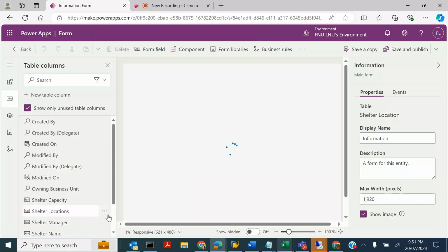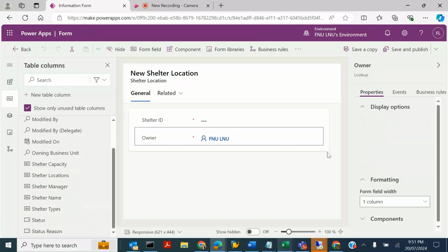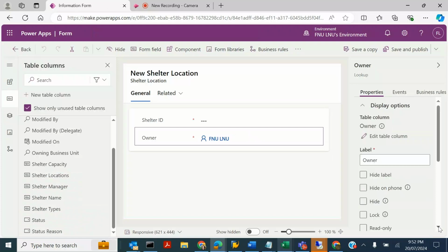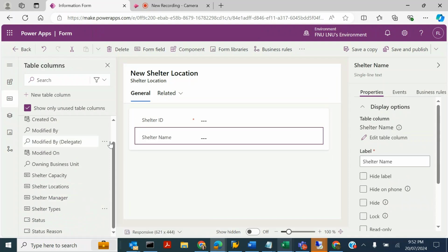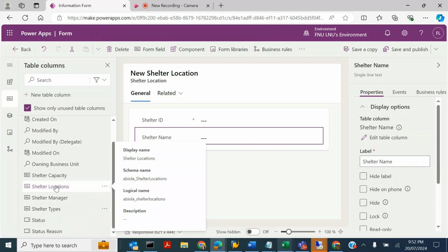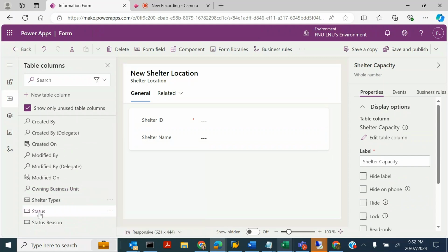So for the information that we need, the first thing is the shelter ID. We don't need this, so we can hide it. Let's just hide that column. So after the shelter ID, we have the shelter name, the location manager, we have the capacity, then the shelter type. So I think that's all.